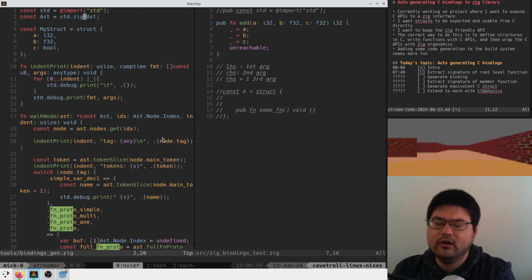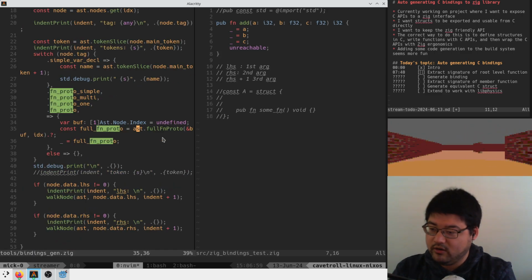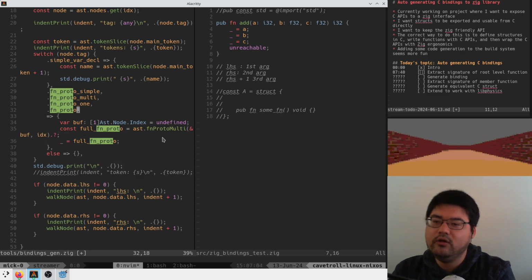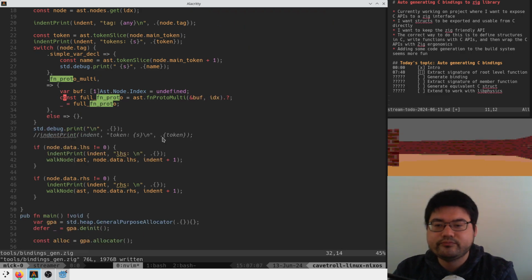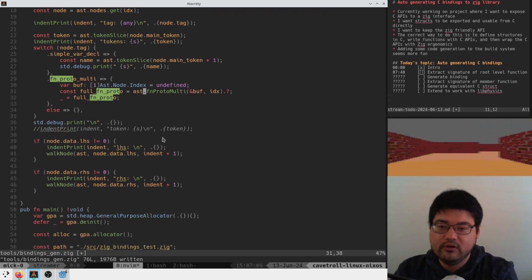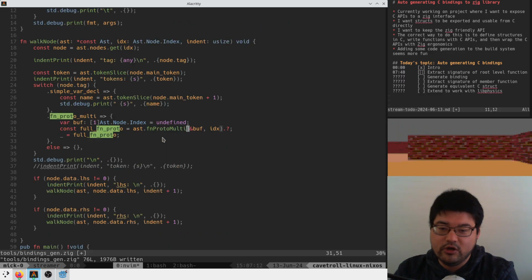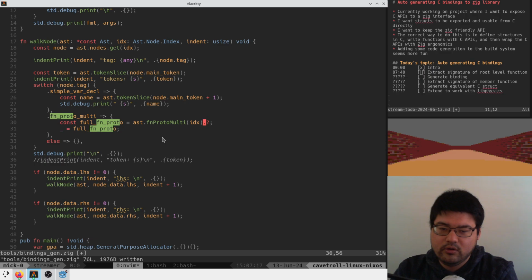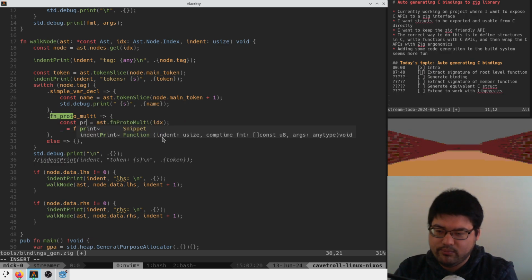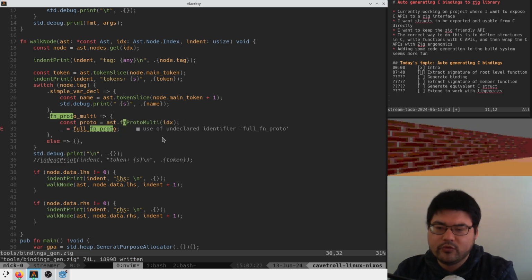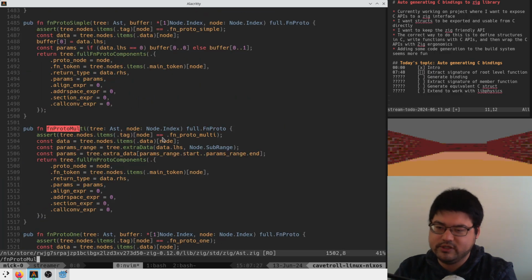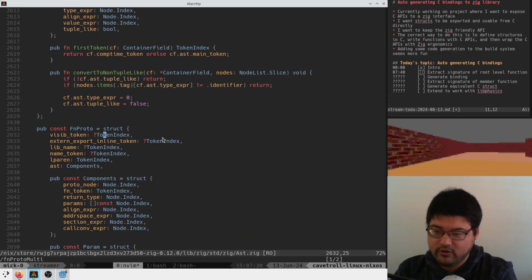Gen bindings here. So you're kind of saying that I can look at function proto-multi and maybe see something interesting. So this takes in the tree and the node index. So this is just IDX. Does it return an optional? So this is proto. I lost. Why can't I jump to definition? Function proto-multi. This returns a function proto.